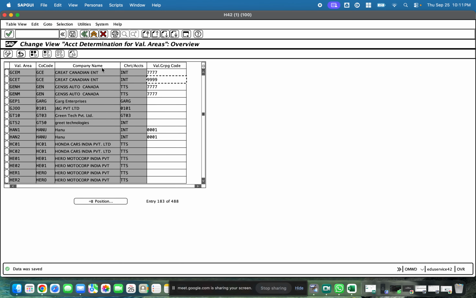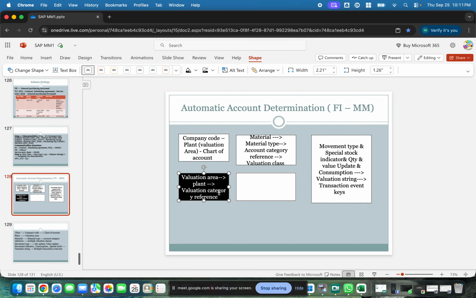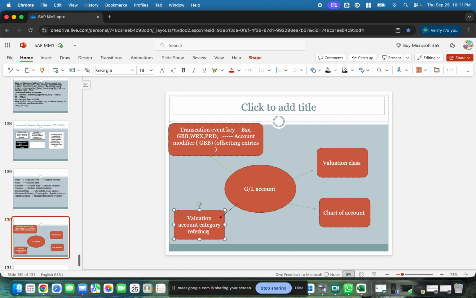So okay, it is not valuation category reference. Okay, valuation grouping code. Grouping code. Okay, valuation grouping. Sorry. Okay, so here also you can put valuation grouping code. Okay, so this valuation grouping code.